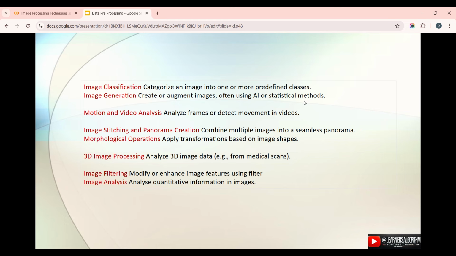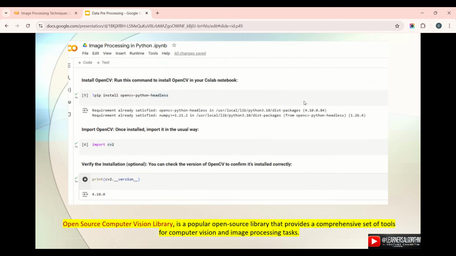These are the basic techniques which we use for image processing. Now coming forward, I'll tell you about the framework, how we'll be working, and the set of codes we'll be playing with. Of course we can use Jupyter Notebook or Colab. I'll be using Google Colab as the framework.